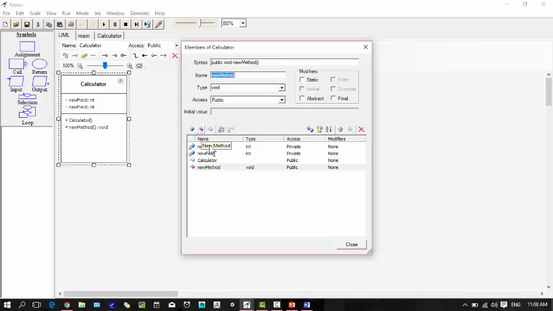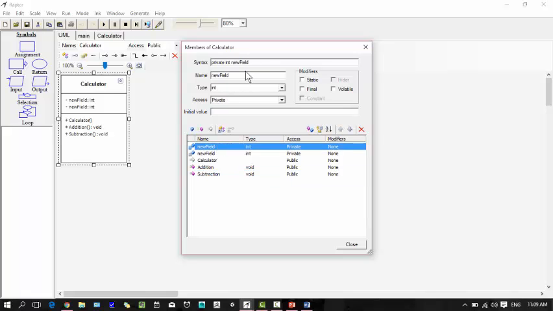Now, the assignment called for 4 methods. I'm just going to do 2 for time limitations here. We'll do addition and subtraction. The fields will obviously be the numbers that we are going to add together or subtract.